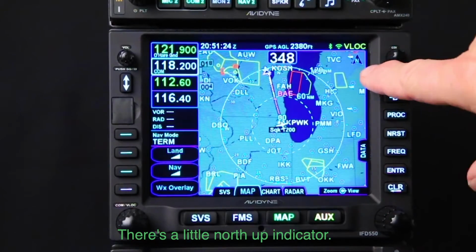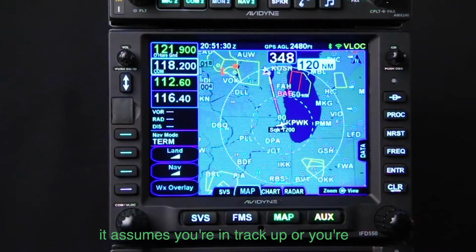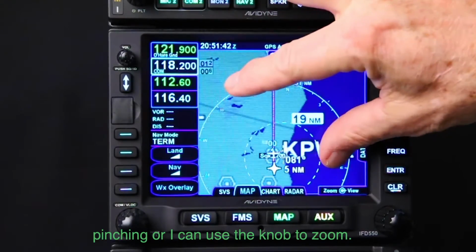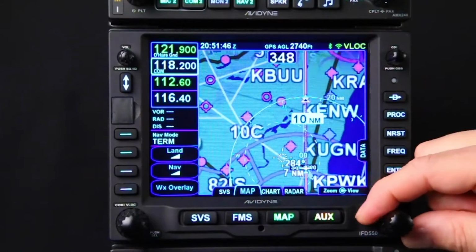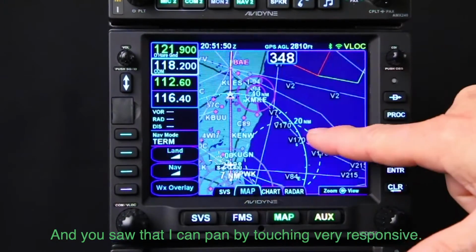And there's the little north up indicator. If the north up indicator isn't there, it assumes you're in track up or heading up. If you have a heading source coming in, then it would be heading up. Again, I can zoom in by pinching, or I can use the knob to zoom. And you saw that I can pan by touching, very responsive.